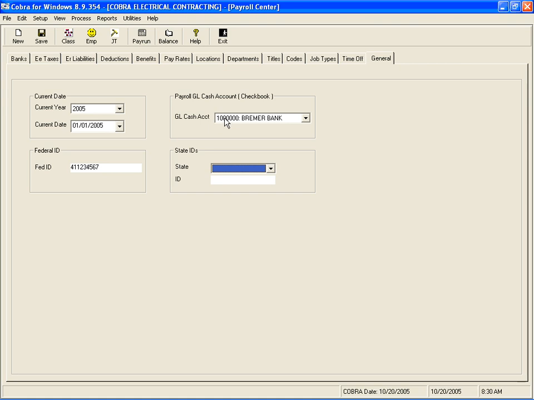The next thing you want to do is select your main cash account for the payroll program by clicking open the drop down here and selecting the appropriate cash account from your general ledger, so that it's displayed here. So if I click it open and I select a different one, then it will be displayed here, but I'll set this back.